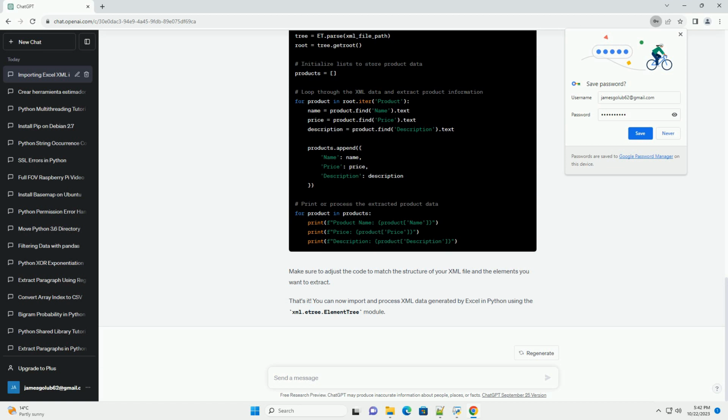Let's assume you have an Excel-generated XML file containing data for a list of products with attributes like name, price, and description. You can modify the code to extract and process this data. Make sure to adjust the code to match the structure of your XML file and the elements you want to extract. That's it. You can now import and process XML data generated by Excel in Python using the xml.etree.ElementTree module.